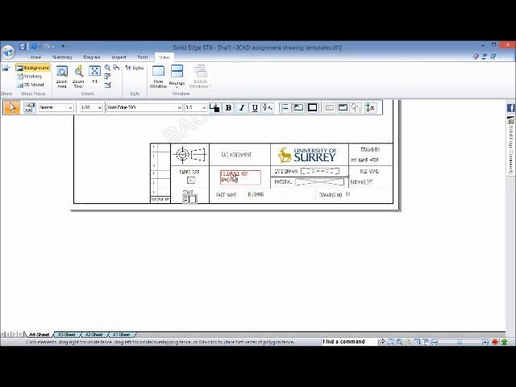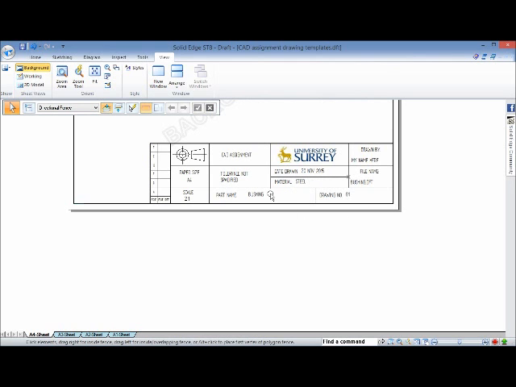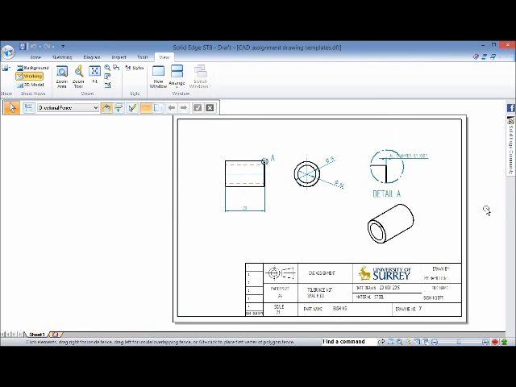The scale is not the scale showing here. It's the scale we actually assigned before. That is the paper size, A3 or A4. That is the place for the material. So once all of these have been completed, that's it for this drawing. You can save it.